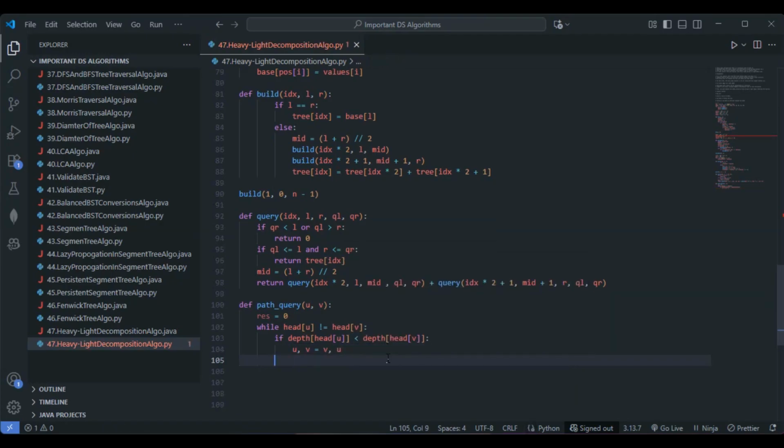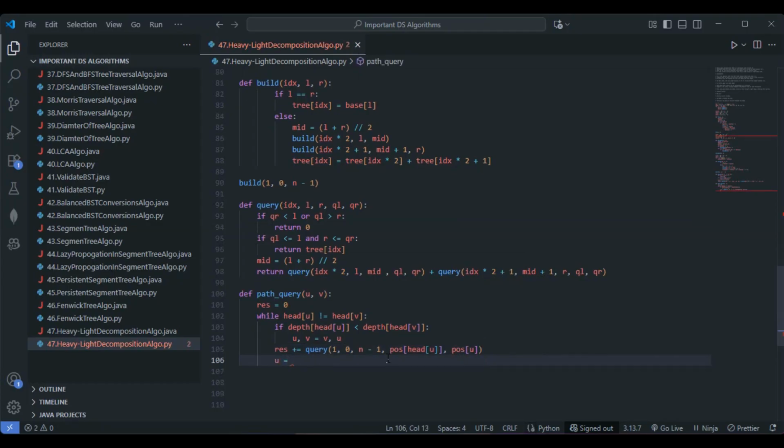Now we have to go with result equals result plus again let's make use of the query. We have already written the query helper function, so I'll just go with 1 comma 0 comma n minus 1, position of head of u. This is fine. Also we have to go with the position of u as well, right? So this is fine. Now let's assign u to parent of head of u.